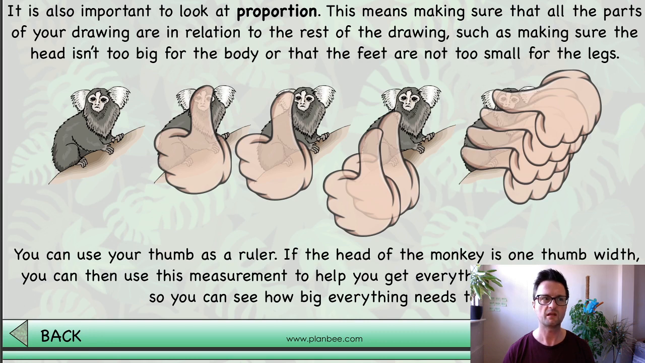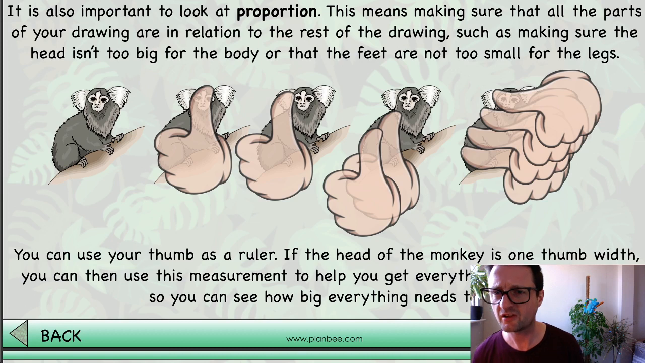drawing, such as making sure the head isn't too big for the body, or that the feet are not too small for the legs. You can use your thumb as a ruler, and you might have seen artists doing this before. So if the head of the monkey is 1 thumb width, you can use this measurement to help you get everything else in proportion, so you can see how big everything needs to be. And I thought we could have a little look at that today, exactly what that means, because I think it's not necessarily very easy to understand.